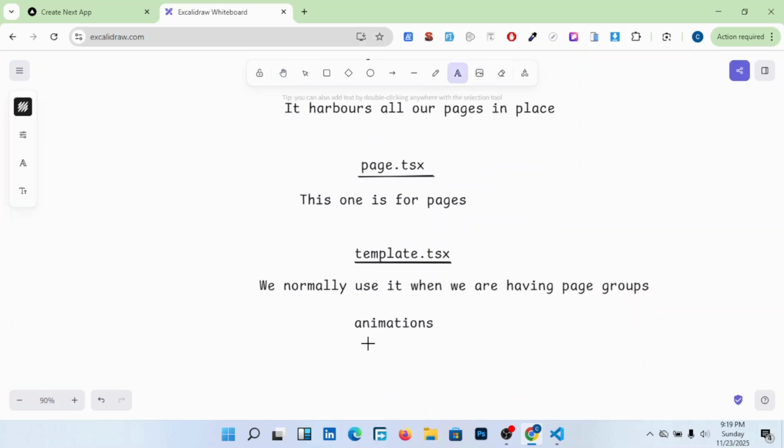The last one we normally have is route.tsx. As you can see, this one is special. It's only for API routes. We normally use this one when we are having API routes, which we'll find when we are dealing with API and CRUD, especially when you are dealing with CRUD.